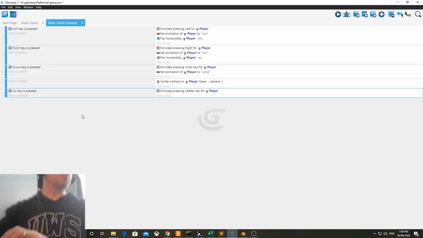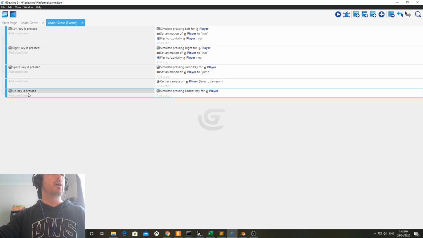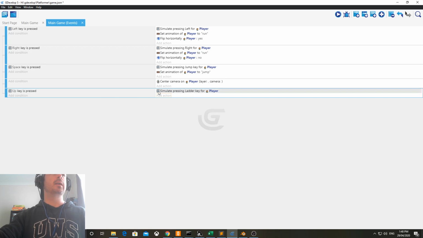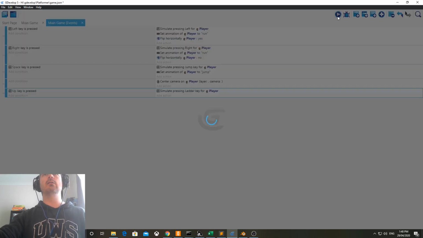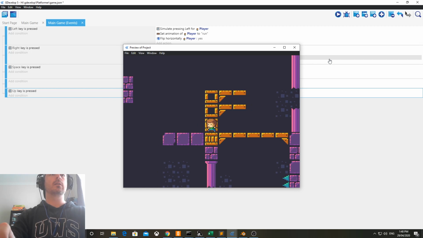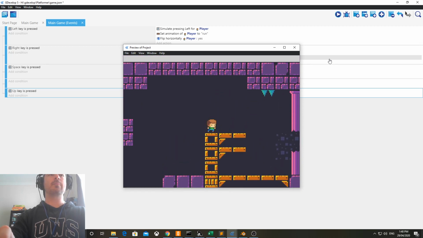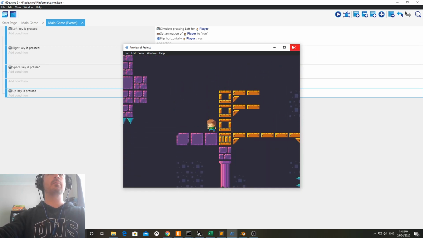So that'll program that up arrow key. So I've got my left and right. I've got my up arrow key, simulate pressing ladder key for player, and that should now still work. I'll just test it. Up key is pressed. It hasn't simulated anything. Oh, that grabs the ladder, but it doesn't actually move him up the ladder.